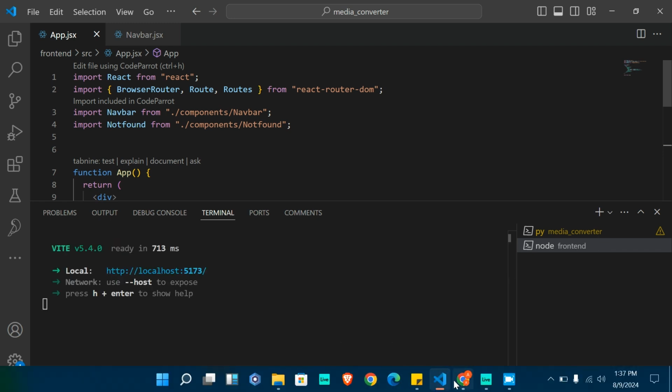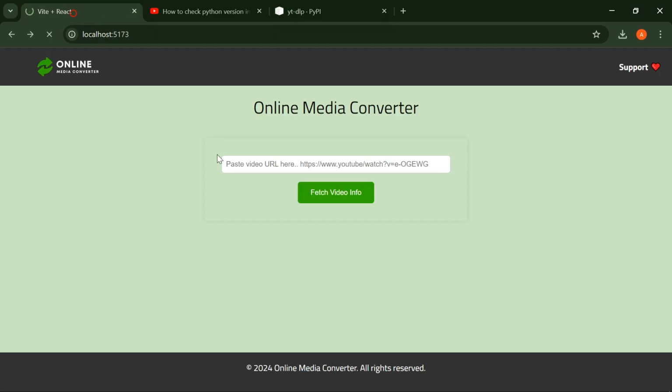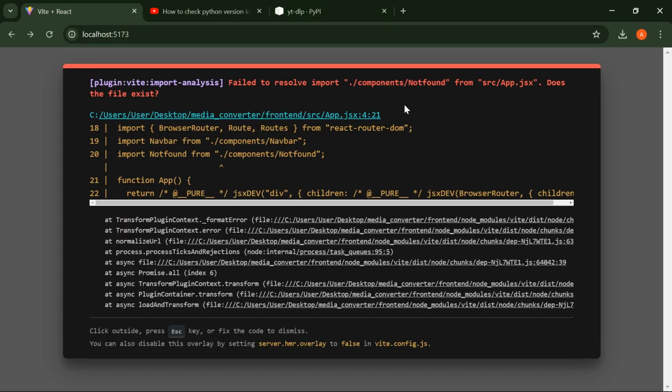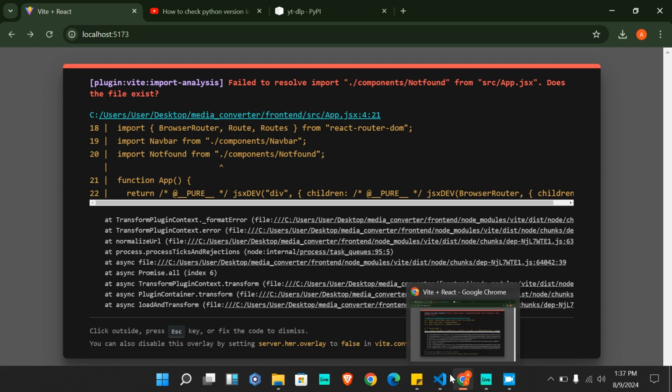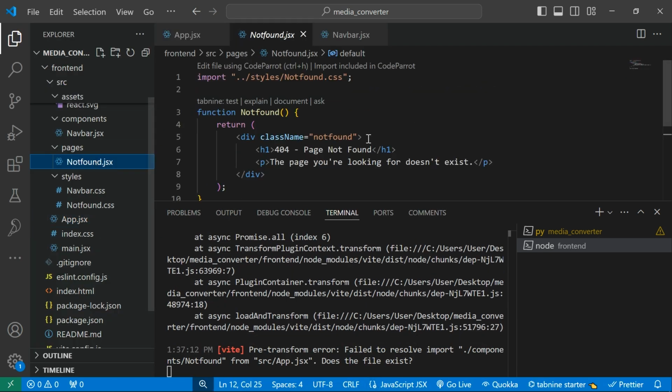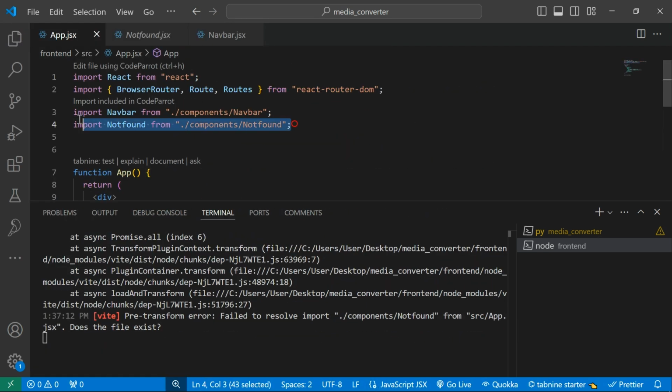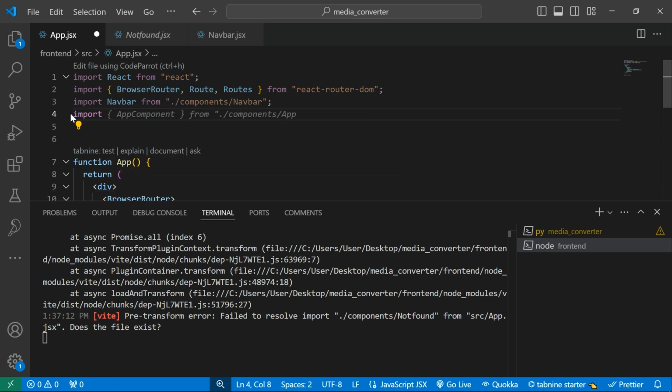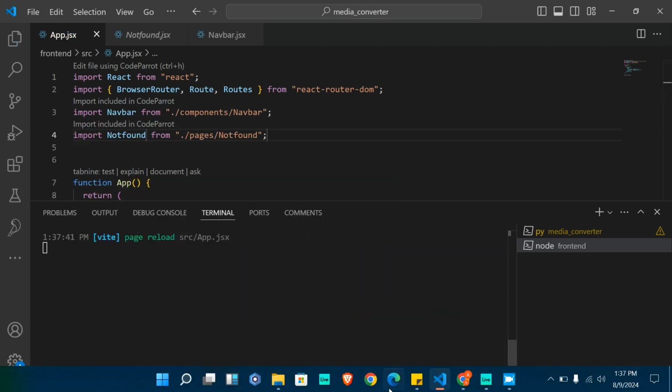So if we go back to our terminal, okay, failed to resolve, components not found from. Okay, so let's go back. Something is definitely wrong. Not found. So how did I create the not found? Okay, the way it imported this is wrong. It should import not found from pages. So if we go back now, nothing is showing up.